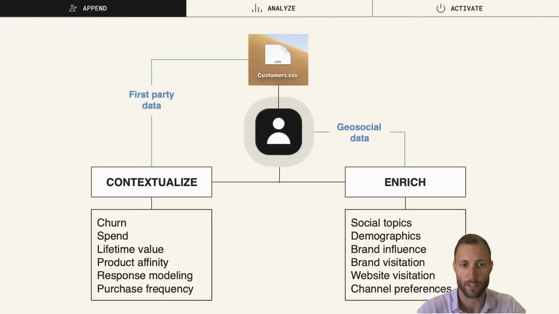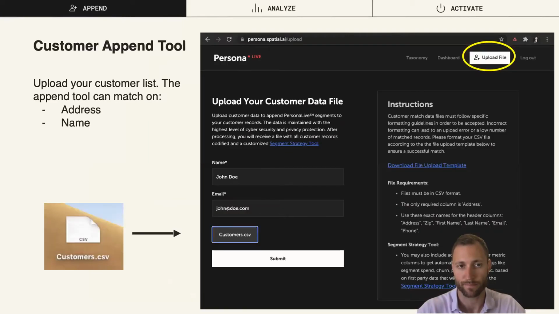When you're appending your customer records, you're really doing two things. The first thing you're doing is contextualizing your first-party data to understand which segments churn more, spend more, lifetime value. And you're also enriching your first-party data with geosocial attributes so you can understand, based on the segment this person is in, probabilistically, what are they talking about, their demographics, what brands they like.